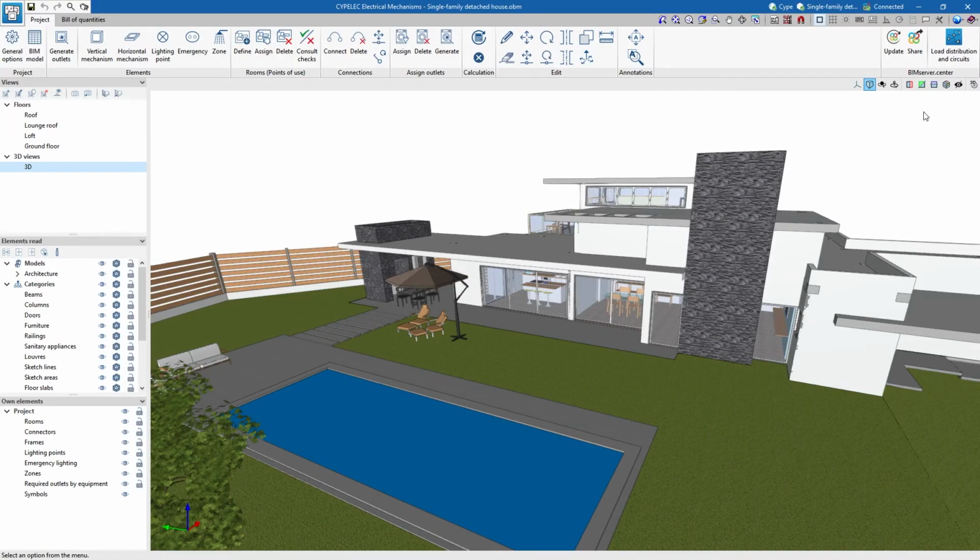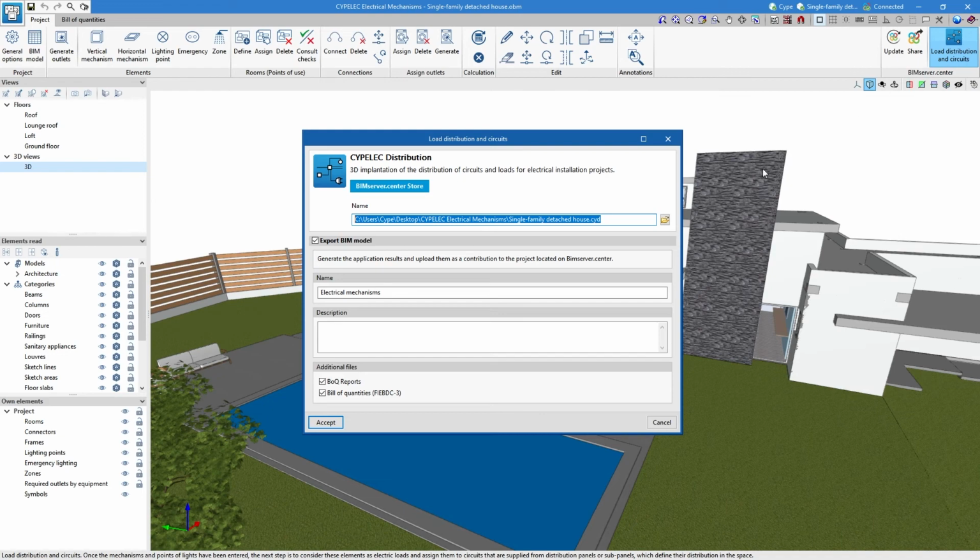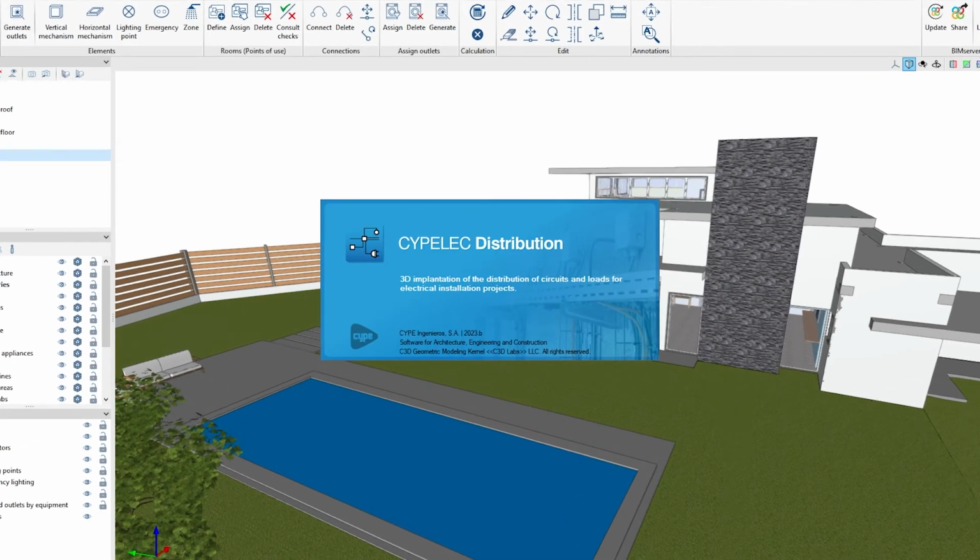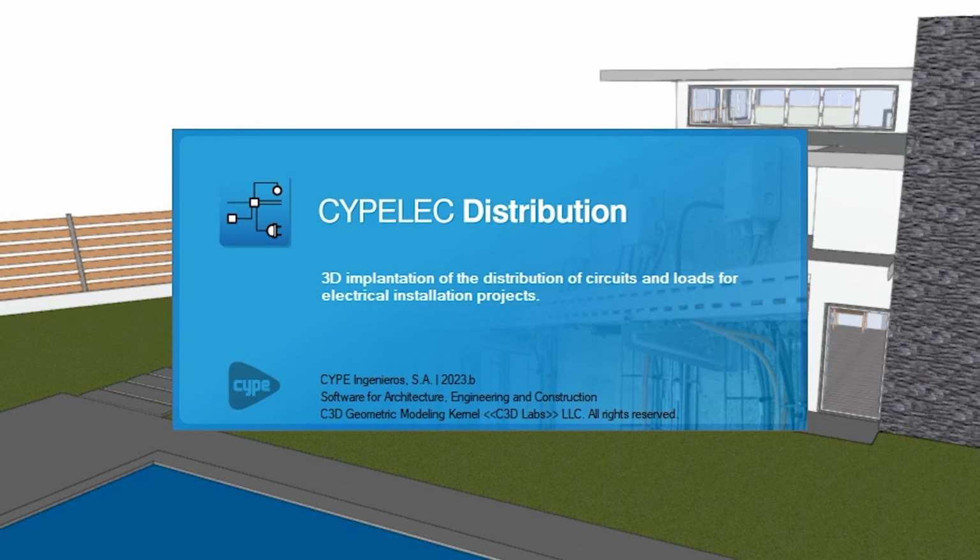The mechanisms and lighting points entered can be considered as electrical loads in other programs, such as CYPELEC distribution, where we define the distribution of loads and circuits in the space.